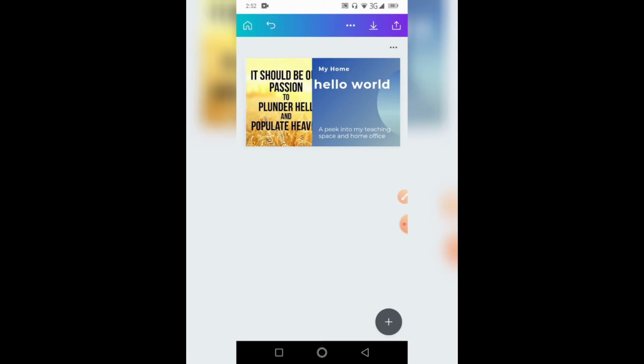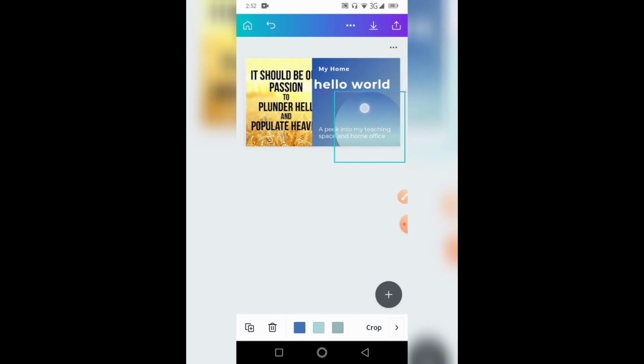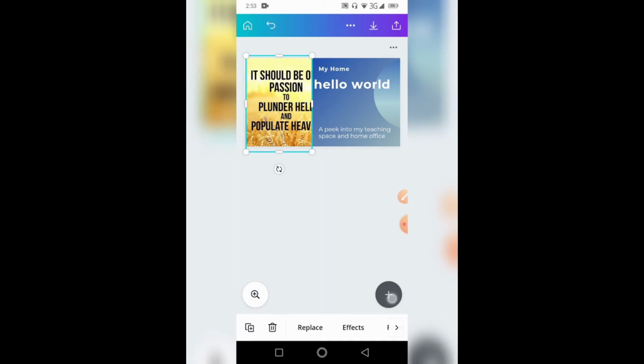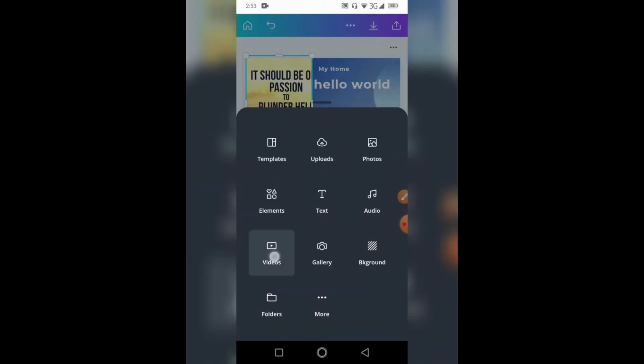So basically, everything you're seeing here can be deleted, moved around. You notice this light blue. Okay, it's now lighted. I clicked on it. Notice that I can move it around anywhere I want. So most of the templates you're gonna see on Canva can be moved around, text, images. If I want, I can replace this with a video just by clicking the plus and clicking on video.